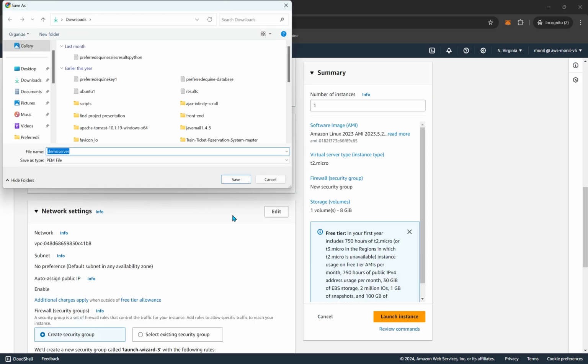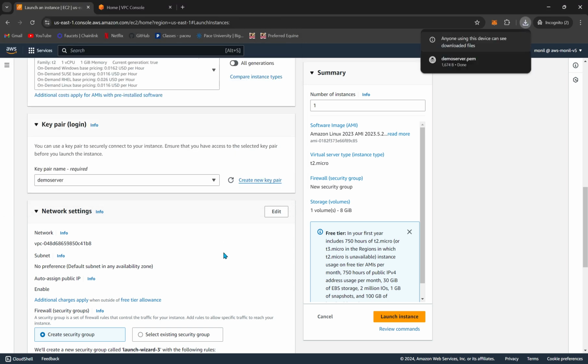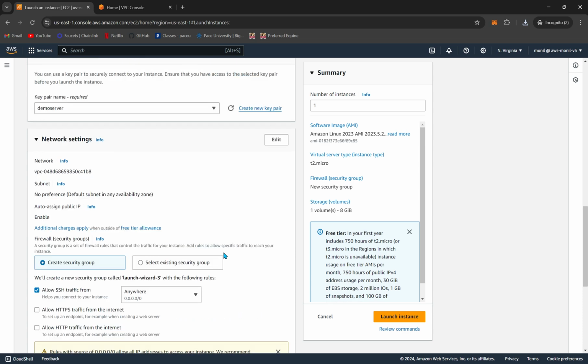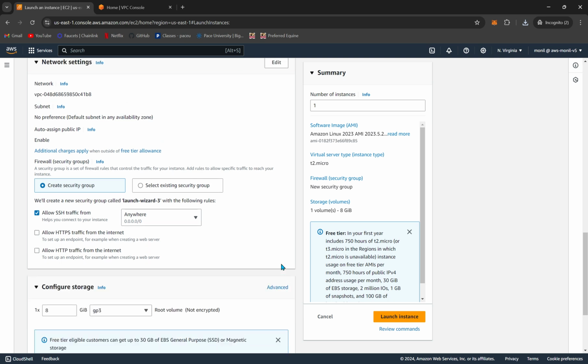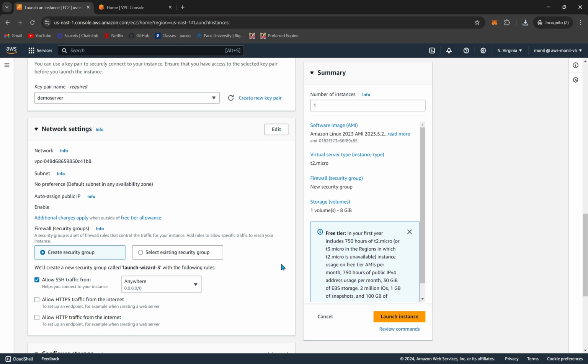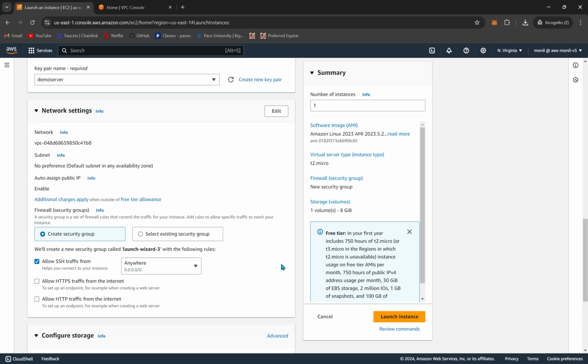This key pair is very important, so it's better if you save it in a very secure place, because if you lose it, it's very hard for you to log in to your instance. You would have to create a new instance, because without the SSH key you can't log in.